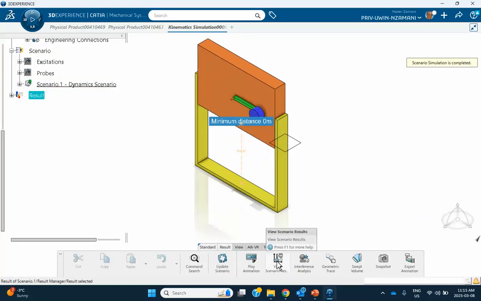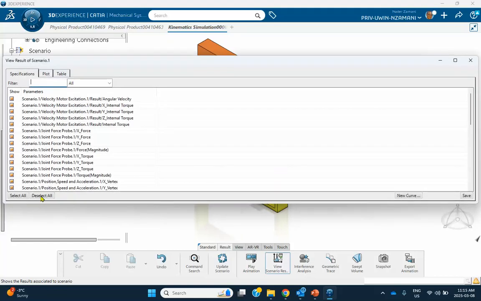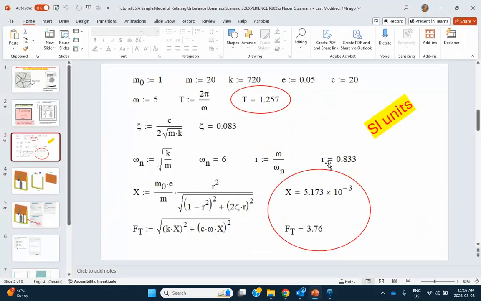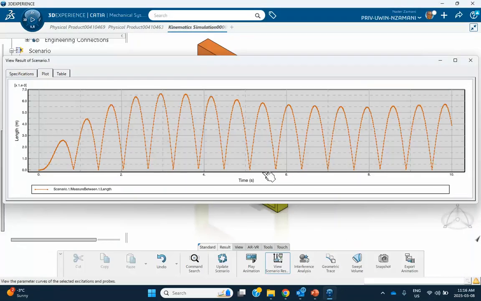First, we're going to measure the distance between that point and the plane, and that better be the amplitude of the vibration. So click on view scenario results. Deselect everything. The very last item, this length is going to give you that amplitude. And notice that this is a steady state. Initially, of course, when the motor starts, there's transient stuff, and then we look at it, it's 5 point something, 10 to the minus 3, and that agrees with what we have right there, almost 5.2 10 to the minus 3. Okay, the period is 1.257, and you can actually see it. If you look at these distances, it's going to be around 1.2 something.